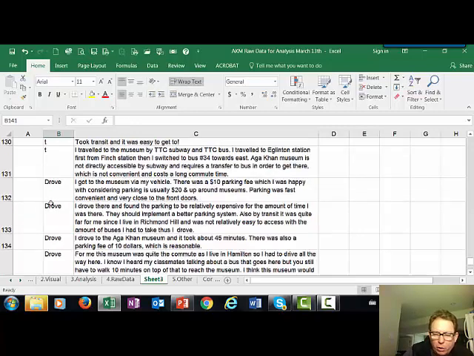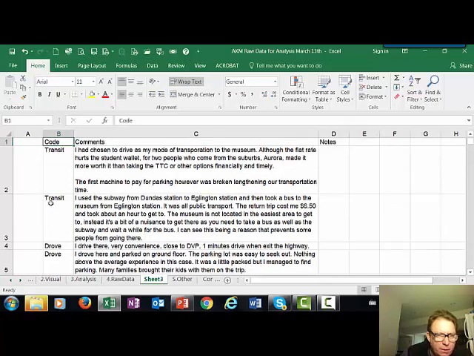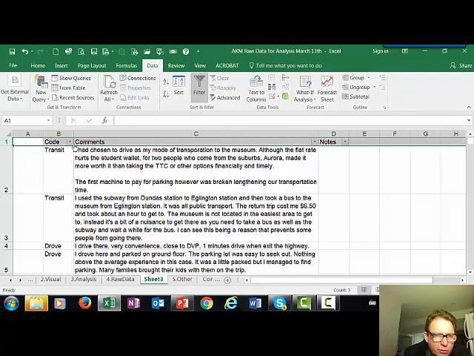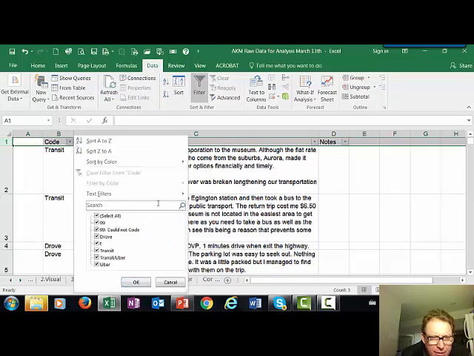Okay, so now I've coded them all. What I will do is go to the very top and create a filter. What I want to do is just double check my coding to make sure it makes sense. If I did some math on this, there would be some issues.